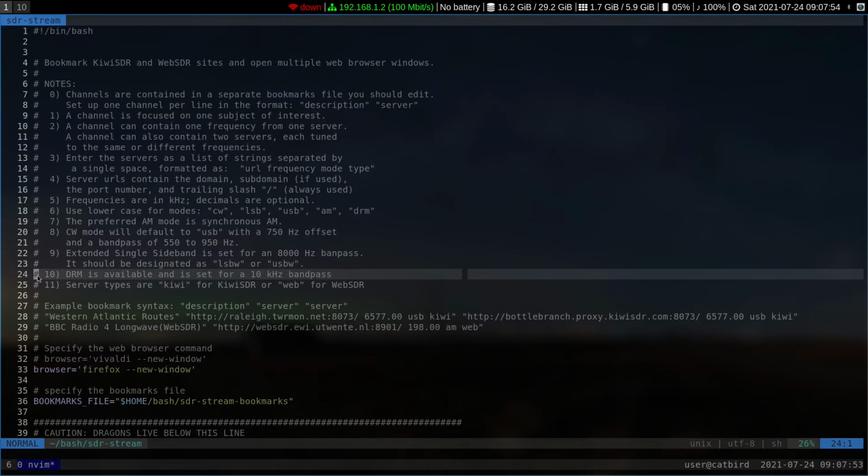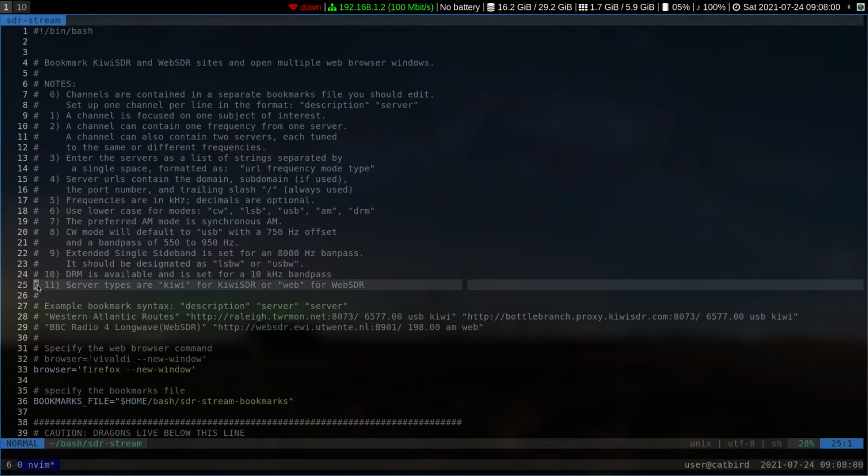DRM is available and is set for a 10 kHz bandpass. Server types are Kiwi for KiwiSDR or Web for WebSDR.